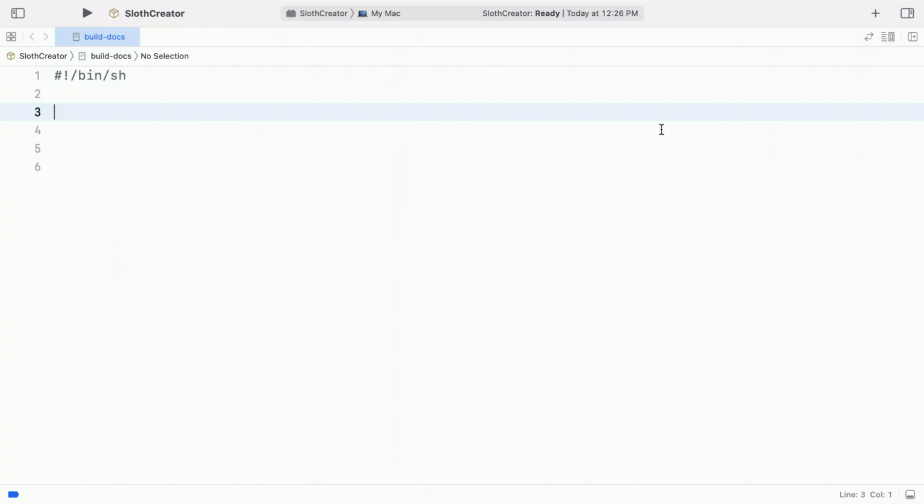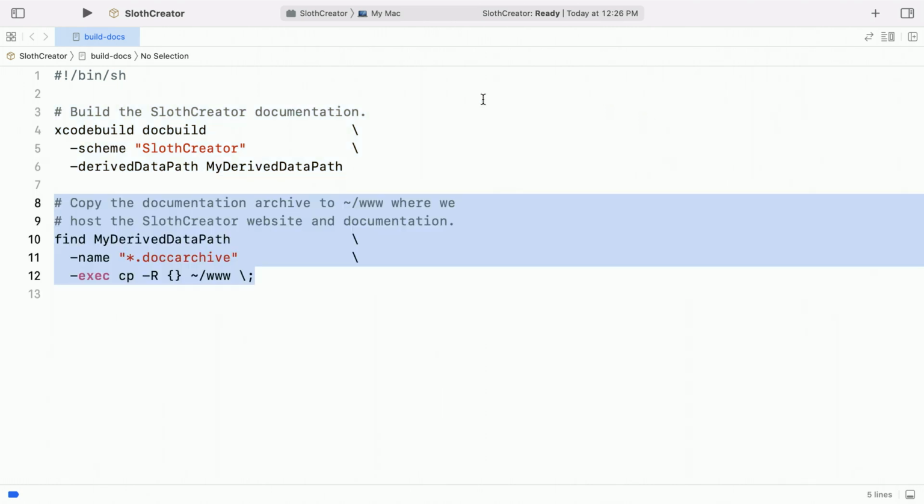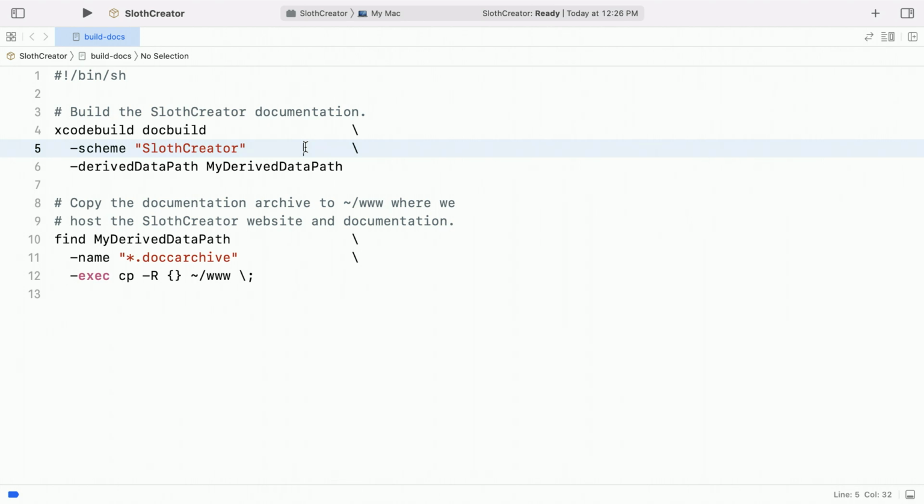Like you just saw, we build documentation by calling xcodebuild's DocBuild action, and update our website by finding and copying the documentation archive into the directory where we're hosting our website from. I already know what scheme I need to pass because it's the same as I see in the scheme selector in Xcode. If I didn't already have Xcode open, I could also run xcodebuild -list on the command line to list all of the available schemes. Again, the custom derived data path is not required, but it makes it easier to follow where the build documentation is written and found.